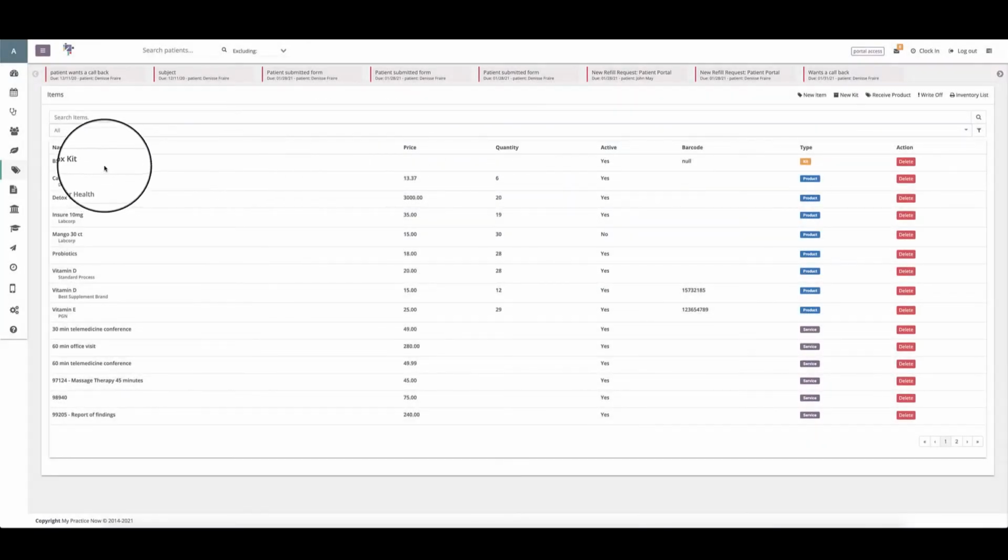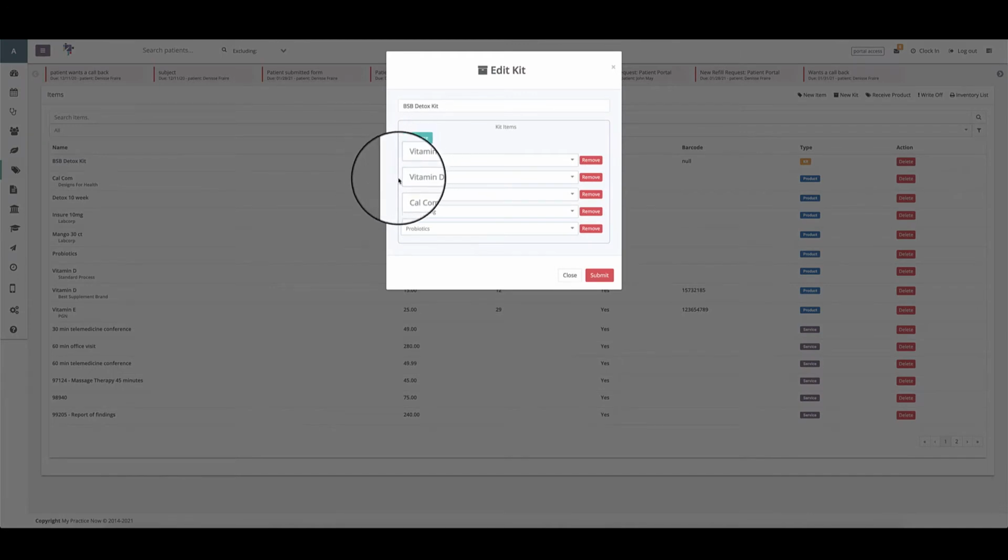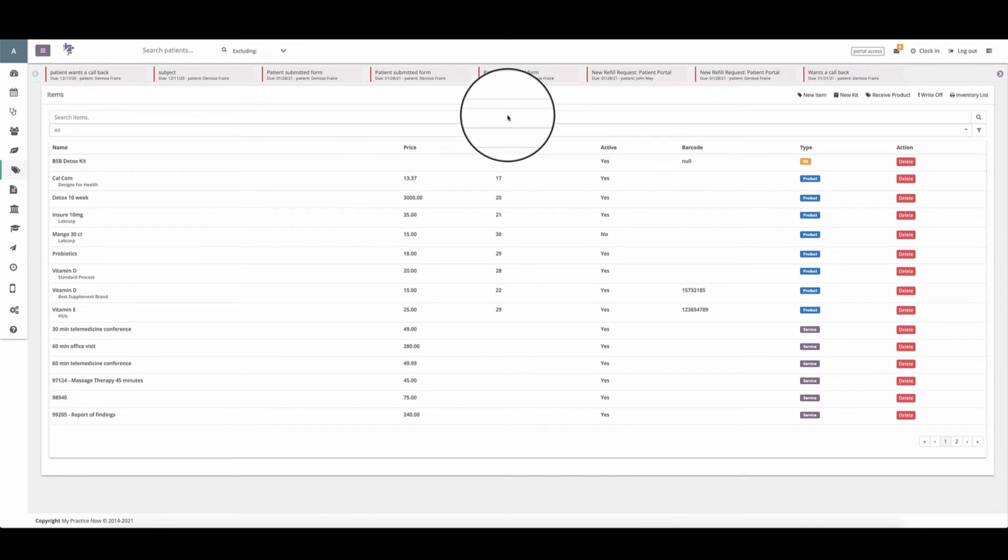If you click on here, you'll see the name. You won't see a price. You won't see a quantity. And of course, you'll see if it's active. The barcode will be null. Why? Because this kit only helps you check patients out faster. So instead of doing this manually with each patient, all you're going to do is find this kit, add it, and then all of these will be added to the patient's ledger.